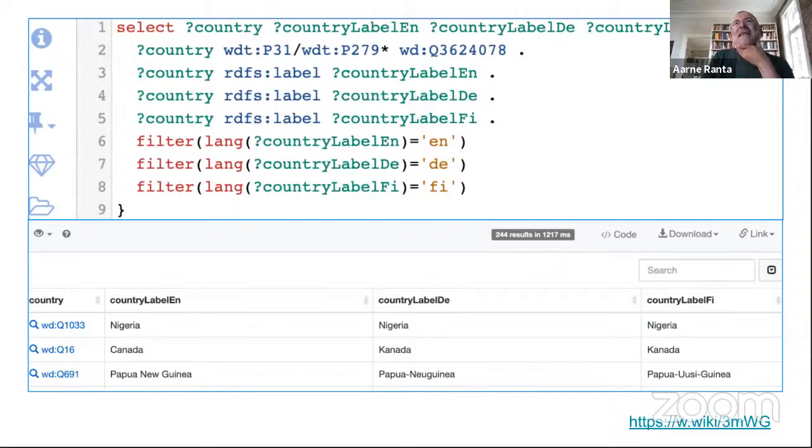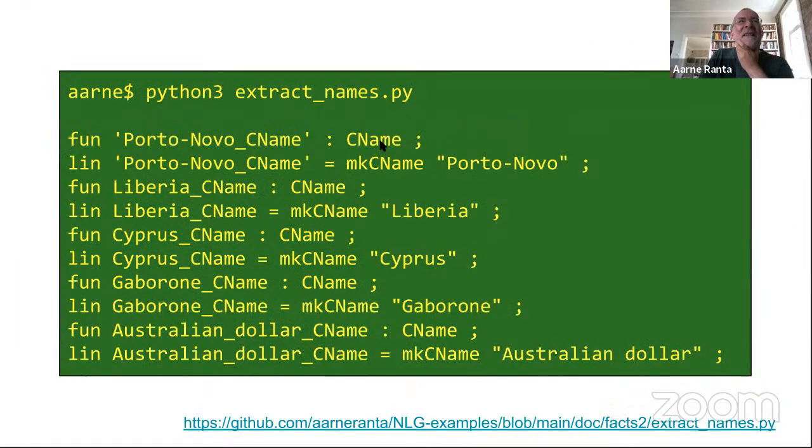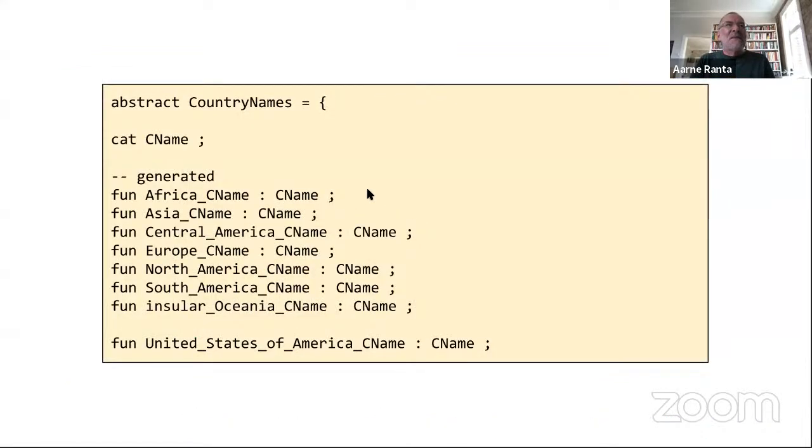So where do we get these country names from? We can get them with another Wikidata query using the label relation. And from this, we can extract names. There is also a little script for doing this. It works almost automatically. You have to do a bit of post-processing, but that's what it gives you. It generates function names and their English linearizations. So from this, you can grep the country names in the abstract syntax.